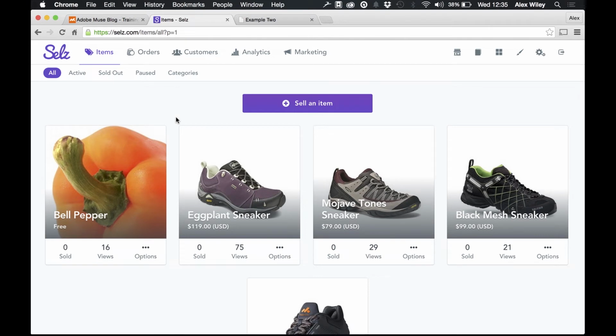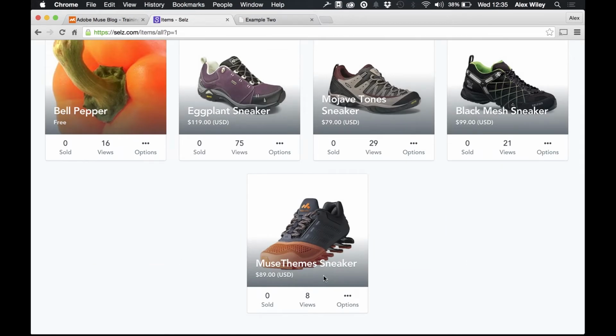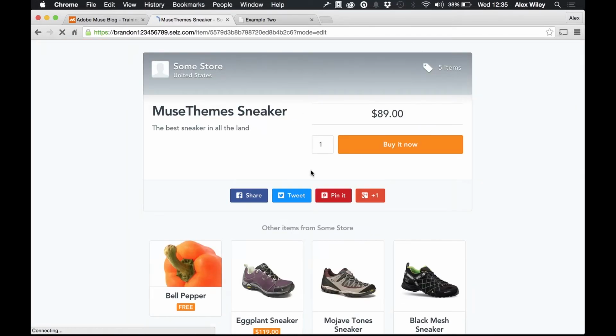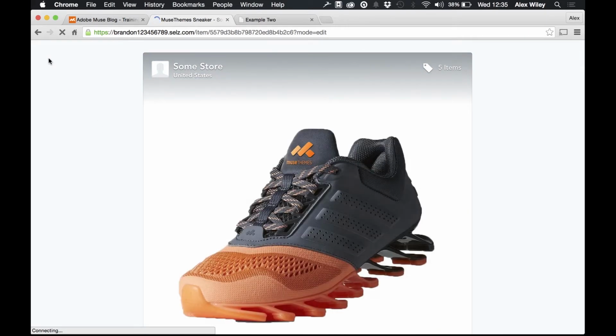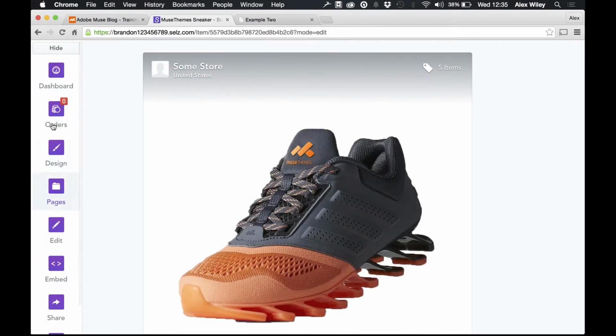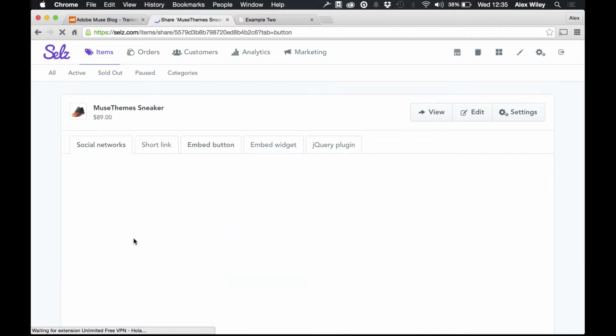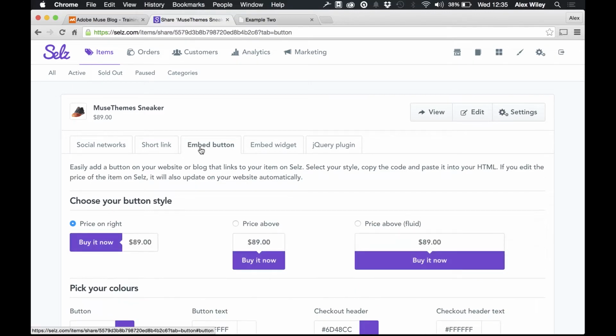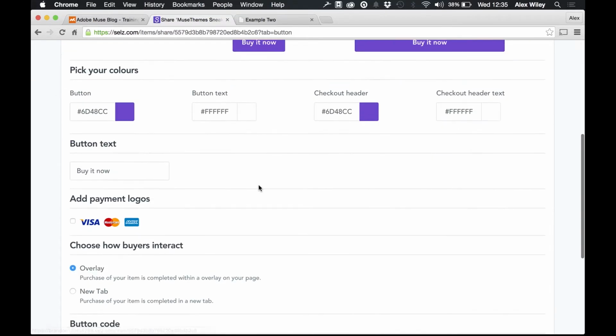When we're on the Selz website, we're going to have to select which product we want to show. For example, if we want to display this sneaker down here, then we can select this product and it will load the product page. Then on the left hand side, we'll get a toolbar with different options here. We're going to want to go ahead and click on embed so that we can bring this into our site. Now here we can either click on embed button or widget, it doesn't matter, we're just getting a small piece of code from here.